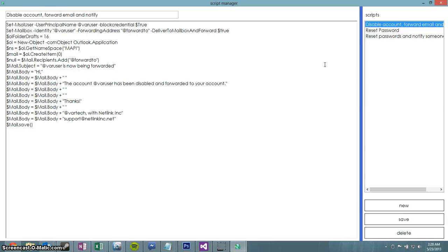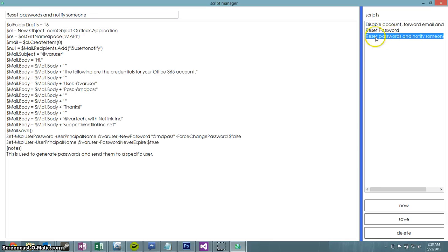So other things could be like a reset passwords and notify script. It's kind of the same thing. I use this mostly during migration. It allows me to reset everybody's password to something random because not a lot of people like to log in and do it themselves. And it allows me to email them pre-migration so they can have their password on record. And it will create a random password for everybody, which we'll go through in a second.